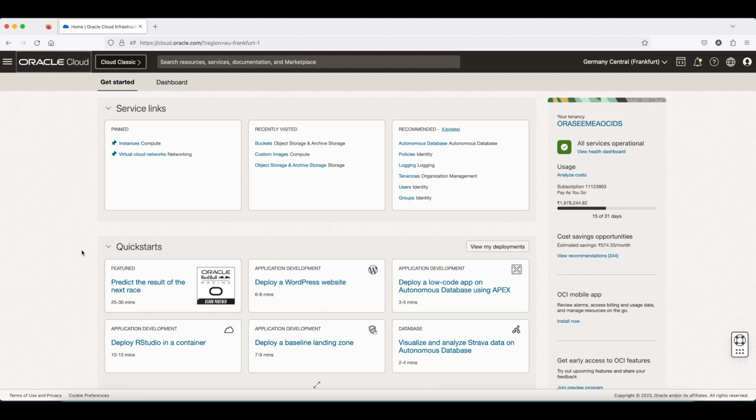Hi everybody, today I would like to show you how to create a compute instance running Red Hat Enterprise Linux. As you may already know, recently Oracle announced the support and certification of Red Hat Enterprise Linux operating system on OCI. So today I will show you simple steps how to do this.